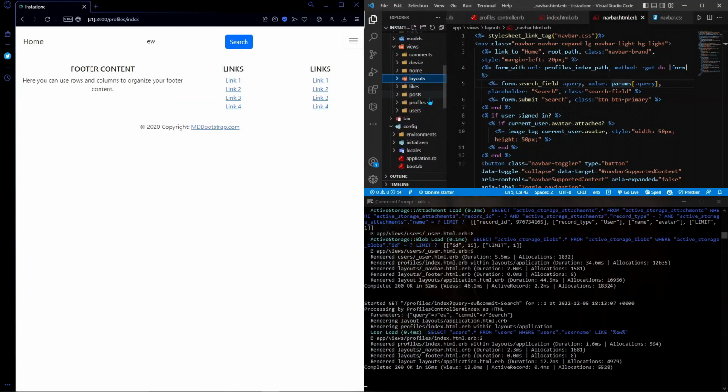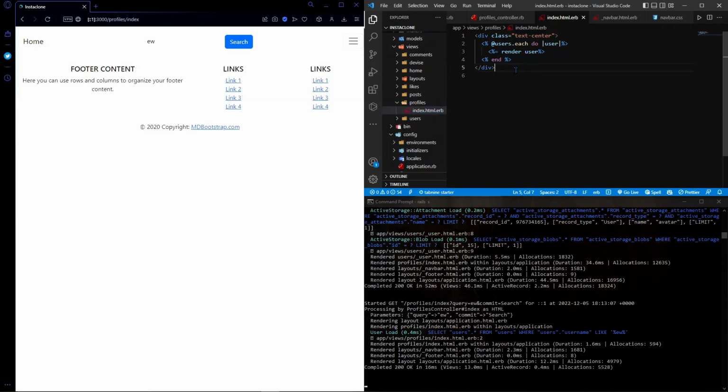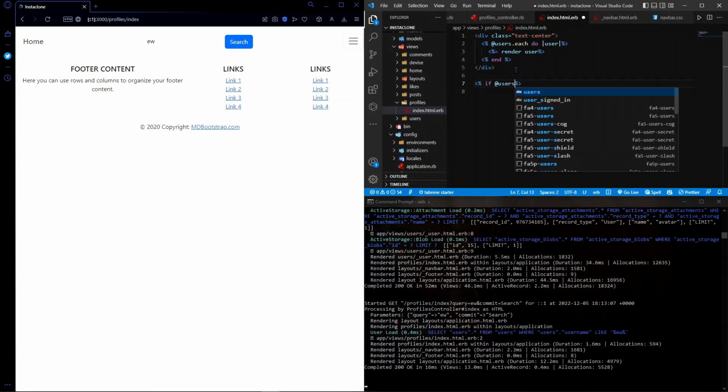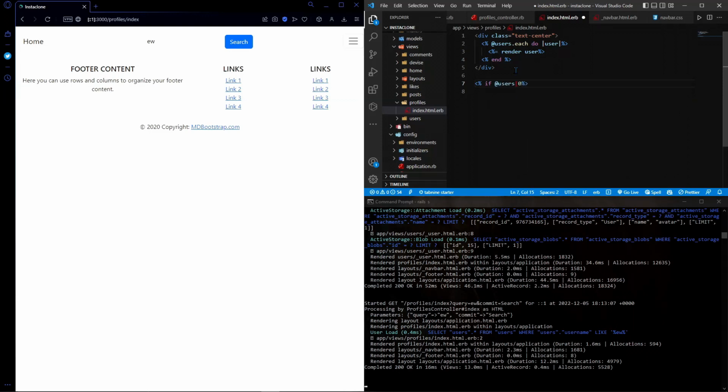And I'm actually just going to go to profiles index, and I'm going to add a thing that says if results equal 0, if there are no results, then just say no results found or something like that. So I'm going to say if @users.present?, and then we'll just say else, and then end, just to see if this even works.